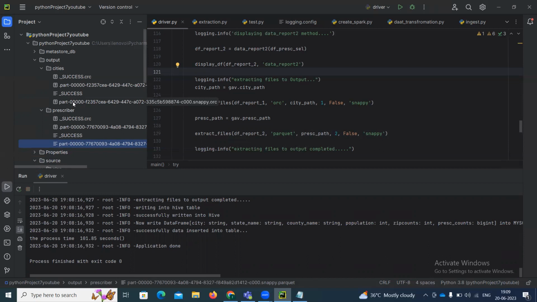With respect to coalesce, in the next video I will show you how to open these files and look into them. Generally, we cannot observe the Parquet file directly. We need to convert that into CSV, and then you can observe.